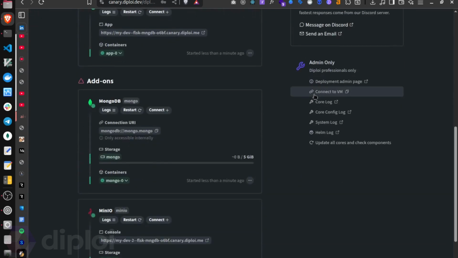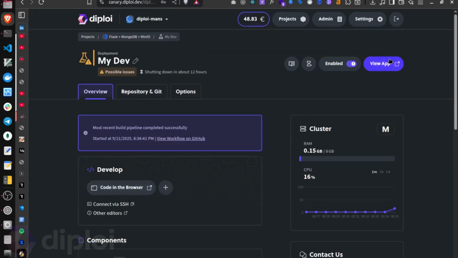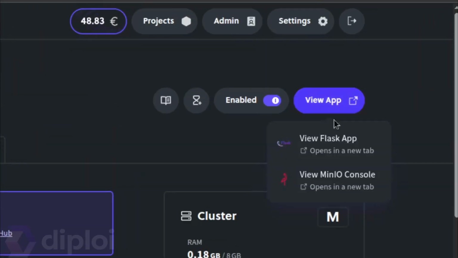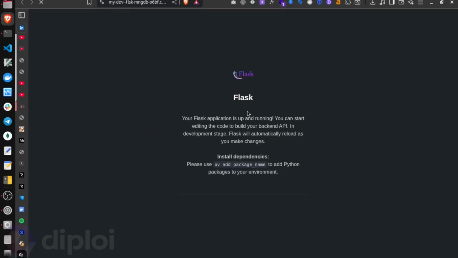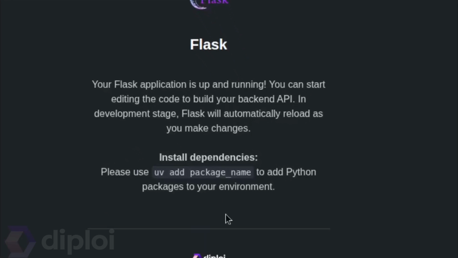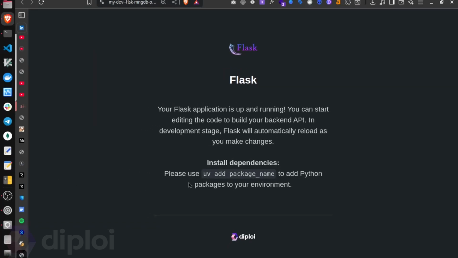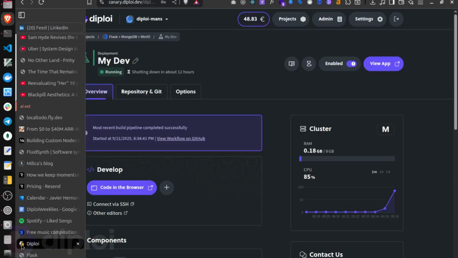Alright, so Flask has finished loading, so now our application with Flask is running. We can see the MinIO console, and we should be able to access Flask as well. The implementation we're using requires UV, so whenever you need to add a package, you just use the UV command to add the package from the terminal.